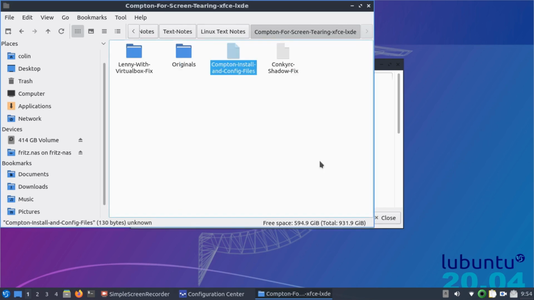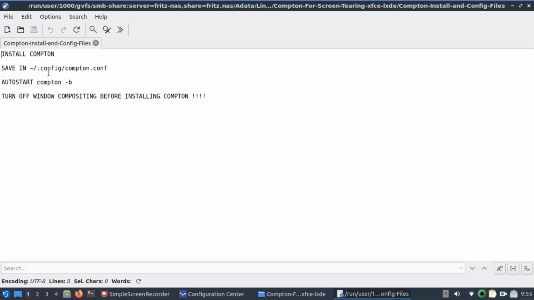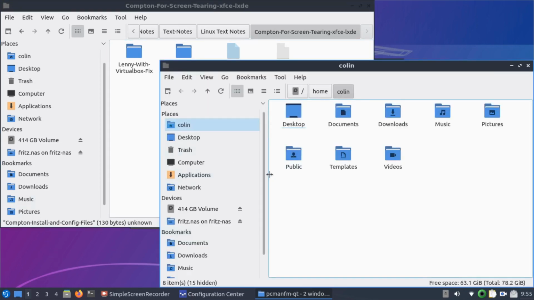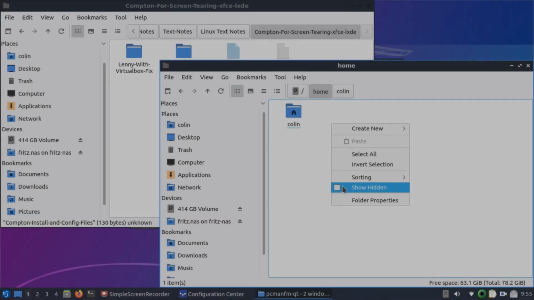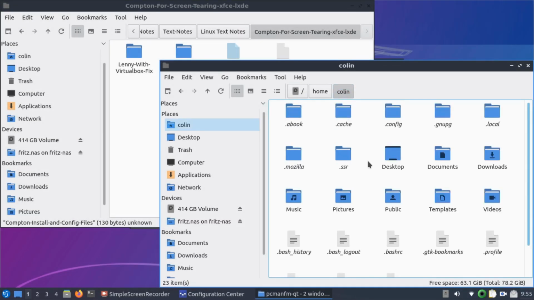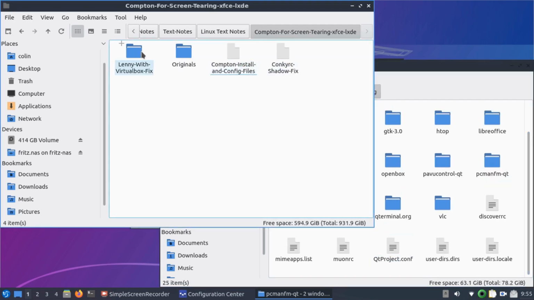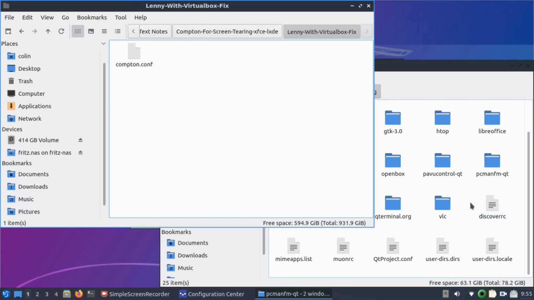Featherpad, that's what I'm looking for. So you can save it in the .config. So you go to home .config. That's what you would do. So if I was to open another instance of that, you would go to home, show hidden, and it would be in the .config, and you would save one of those files. So this is the Lenny one, compton.conf, you would put in there.